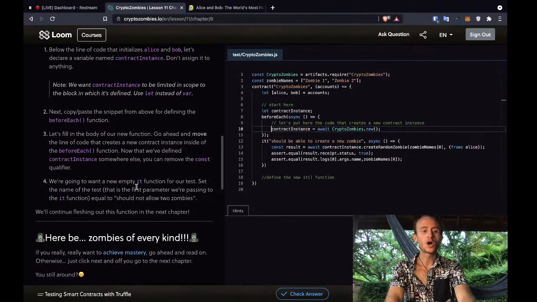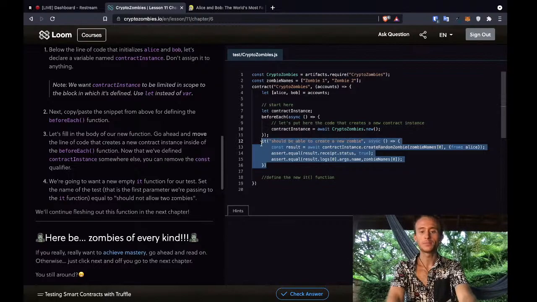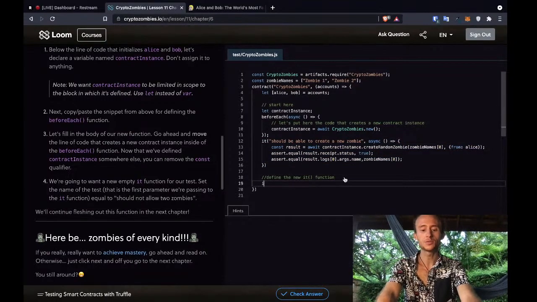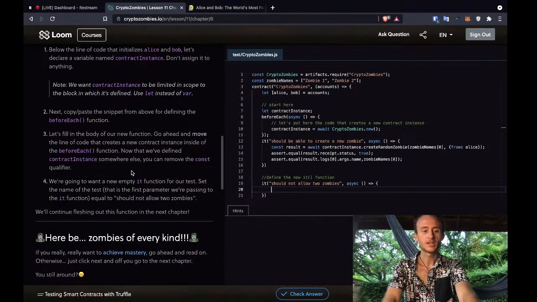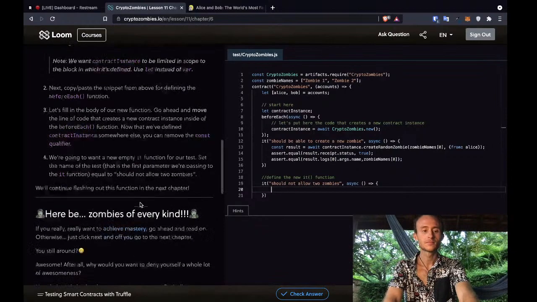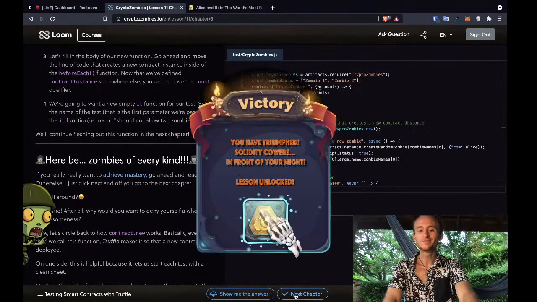Next, we're going to want a new empty it function for our test. We'll copy the it. Actually, we won't copy it. We'll actually use it. We'll do it. It should not allow two zombies. And then after the string, we then want an asynchronous callback arrow function. And we're going to leave it empty. Let's check our answer. We got it.